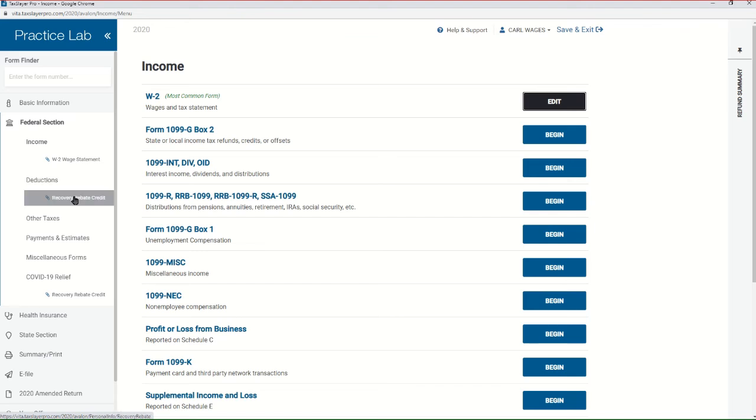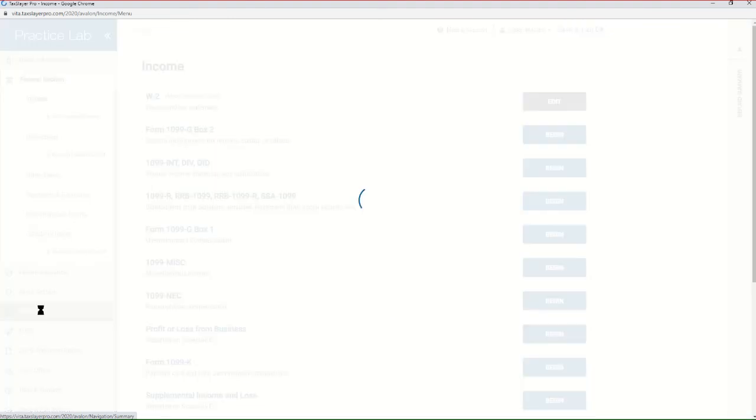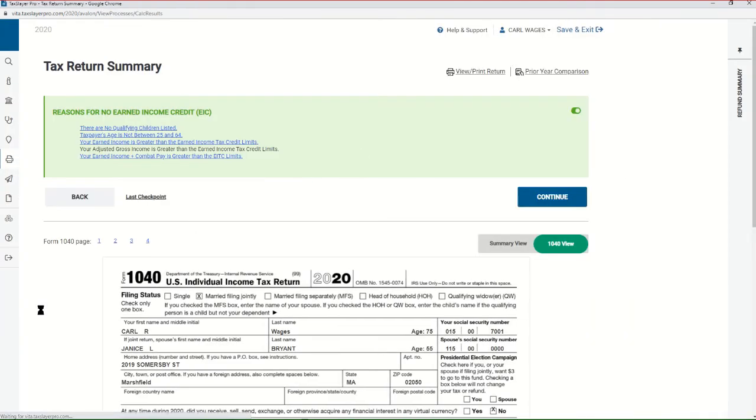I can go to that if I want to, or other taxes. So there are various parts of the tax return that I can access and do more data entry if I want to, or correct some things that may have been entered incorrectly. I can go to health insurance. I can go to the state section of the tax return, but I can also, and this is what I want, summary print. When I click on summary print, this is what happens.